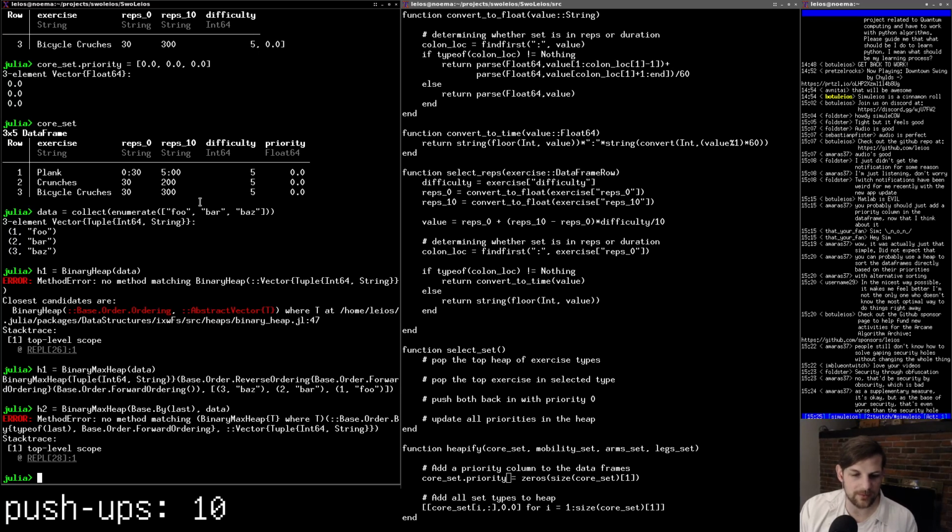No method matching binary heap where T, based on order.